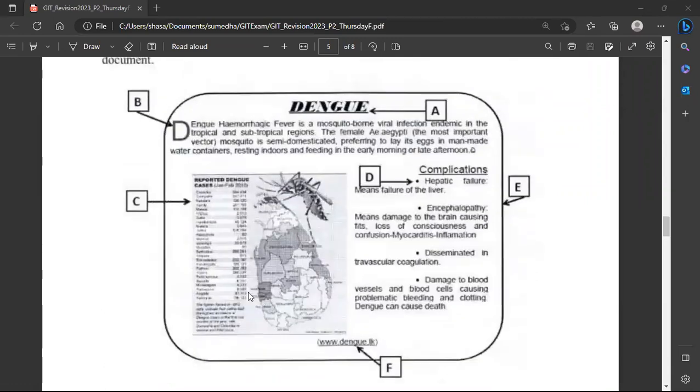What are the tools used for formatting the things displayed in B, C, D? B is the drop cap. You insert a drop cap, drop the lines and make the letter bigger. C is inserting an image. D is inserting a bullet. And E is applying a border around the text that you have typed.